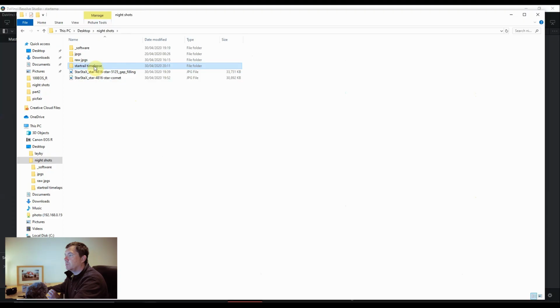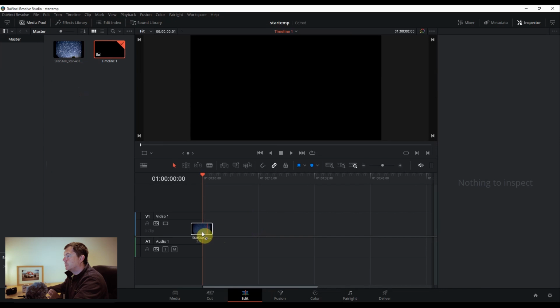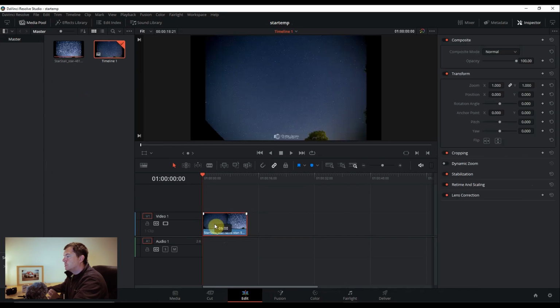Now what we need to do is drag in the folders of the time-lapse images that we've created. So if we come back over to the shots that we've done, the first one we'll do is the star trail time-lapse. So we're going to pick that up and literally just drag it back. I'm just going to move this off of my screen. So we're going to drag that time-lapse folder into the media pool, and then from there we're going to drag that down onto the timeline. And that is pretty much as simple as it is.